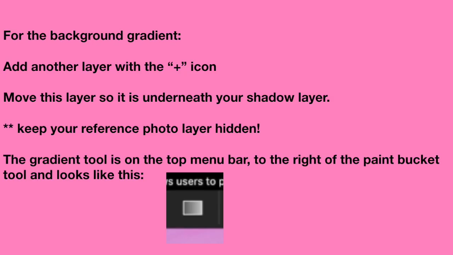At this point, we're going to be adding a background gradient. So you're going to be selecting a color for your background. It can be the same color you see in your reference photo. Adding a new layer with the plus icon, you're going to move this layer so it's underneath your shadow layer. Keep your reference photo layer hidden during this process. Selecting your gradient tool on the top menu bar, it is to the right of the paint bucket tool and it looks like a rectangle that is shaded in from dark to light.